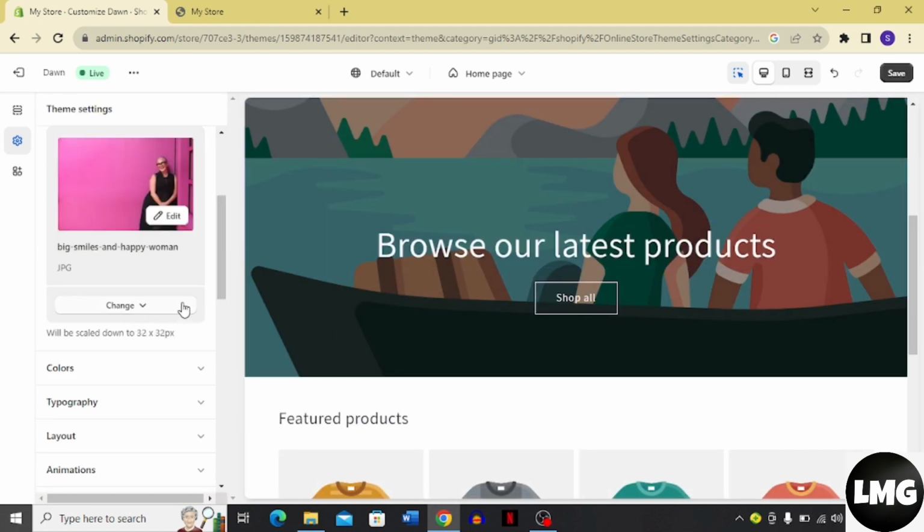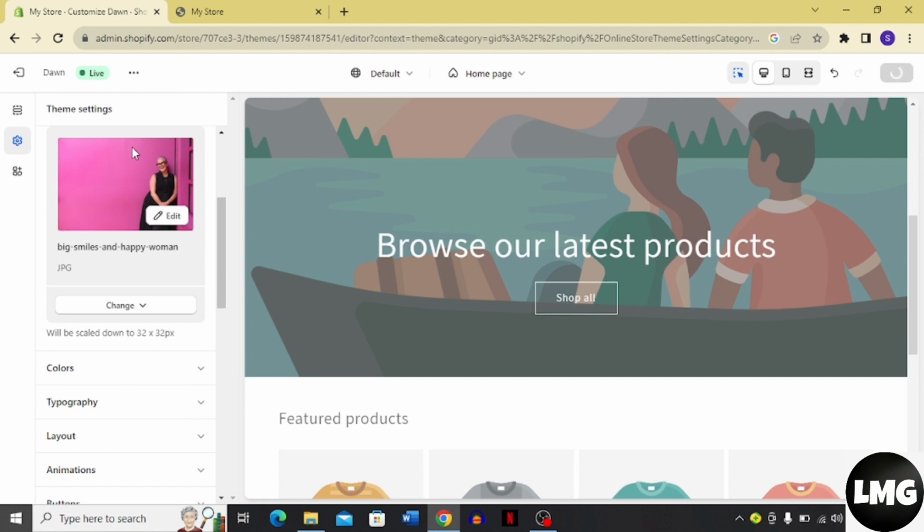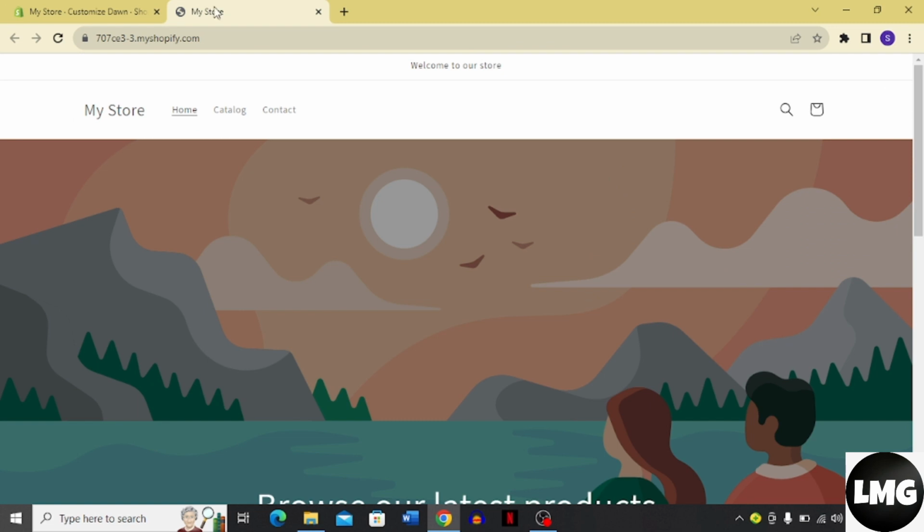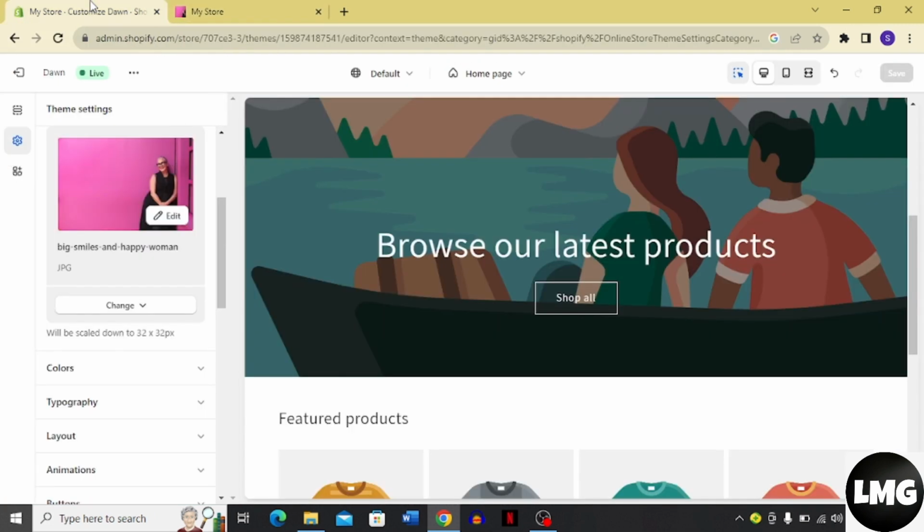And now if you want to change it, you can click change over here and just select from library, explore free images, remove the image, or connect dynamic source. So just click save, and once you click save, the favicon is going to be updated. So just reload this page, and let's see. Here you can see that my favicon has been uploaded over here. So that's the easy process that you can use to add a favicon to your Shopify store.